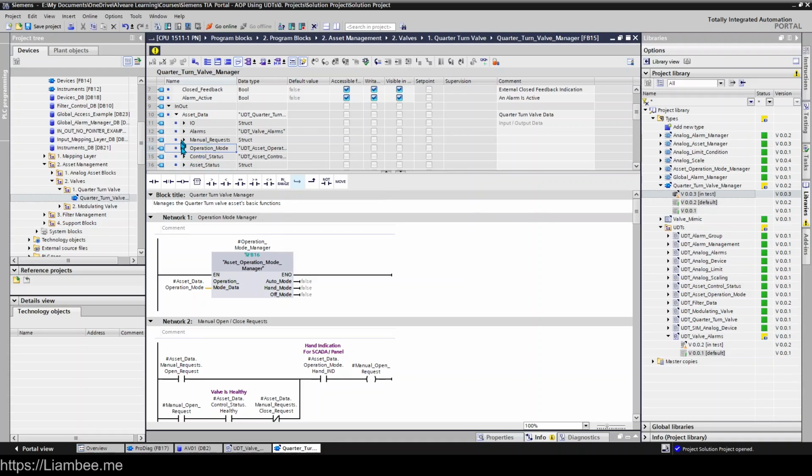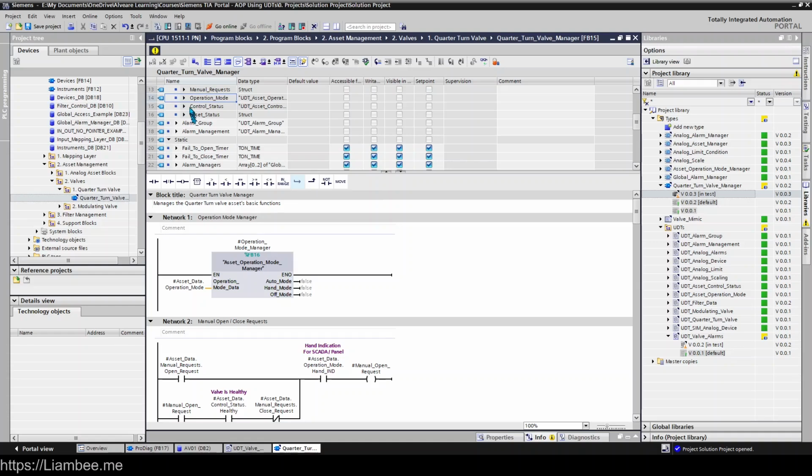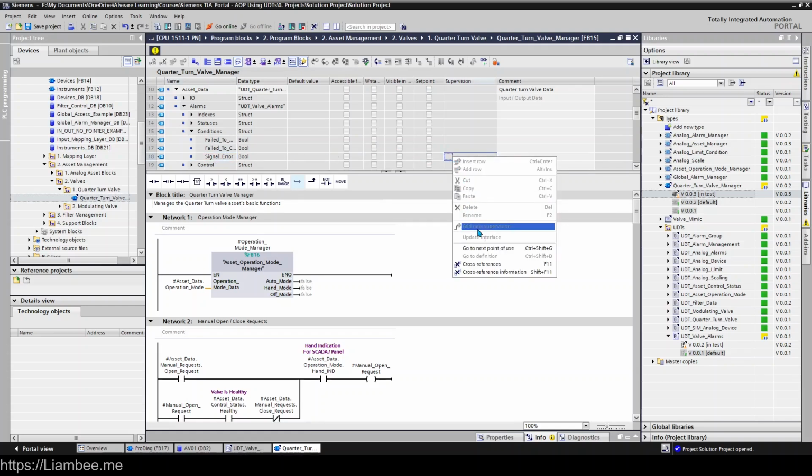So if I come to the alarms, and I go to conditions, signal error, for example, and I try to set a supervision, I'm not able to. And I'm not able to because we're passing by reference. So that should be handled in the UDT, not in the function that is using the UDT.